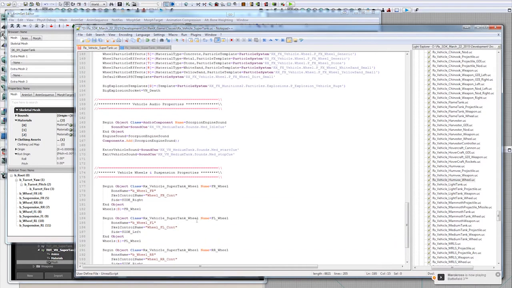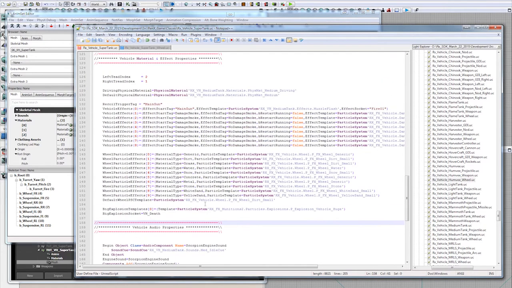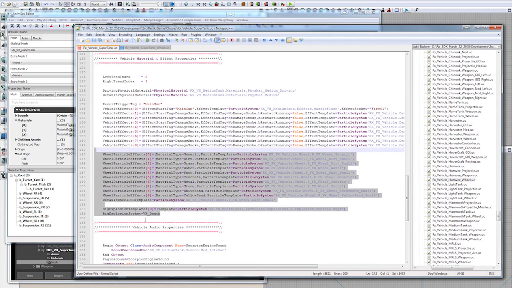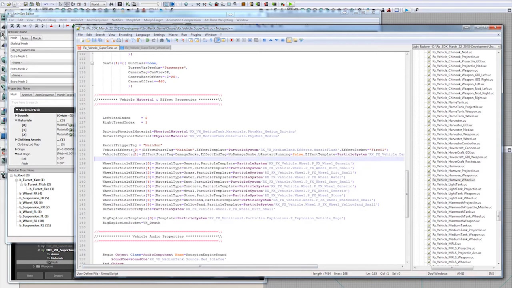And that's it for the wheels. I'm going to leave the audio components as they are so that we're just using the medium tank sounds. Same thing for all of the wheel particles as well as the tank explosion. So for the vehicle effects, we only have two. We have the muzzle flash and we have the tank catching fire. So I'm going to remove all but two of them, because that's all we need.